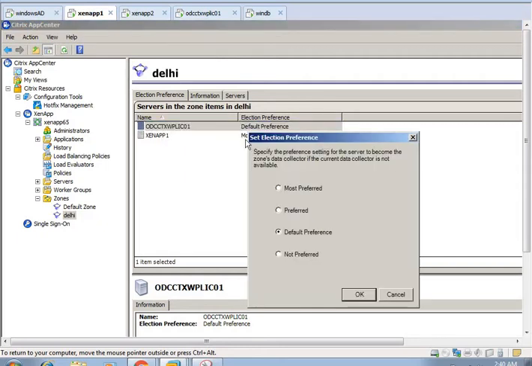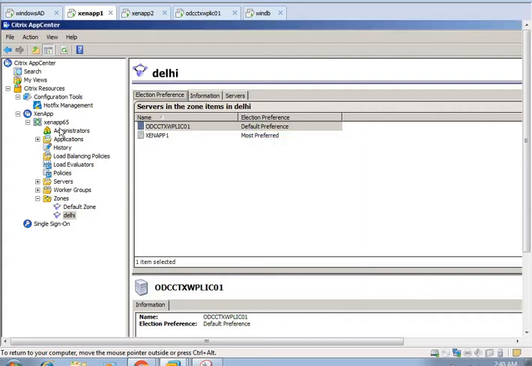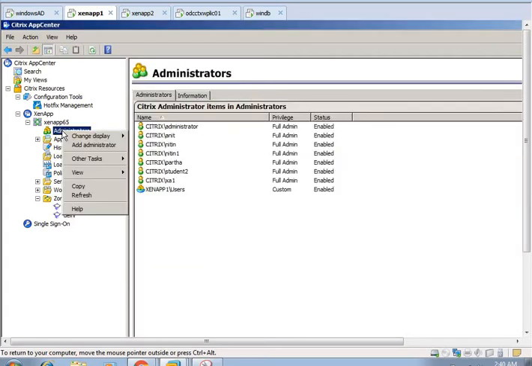Once we click on the election preference, we can get the information about which server is the most preferred server, which is preferred, default preferred, and not preferred. These are the four preference selections. The most preferred server works as the zone data collector. So cancel. First, I will show you how to add an administrator role for the Citrix farm.